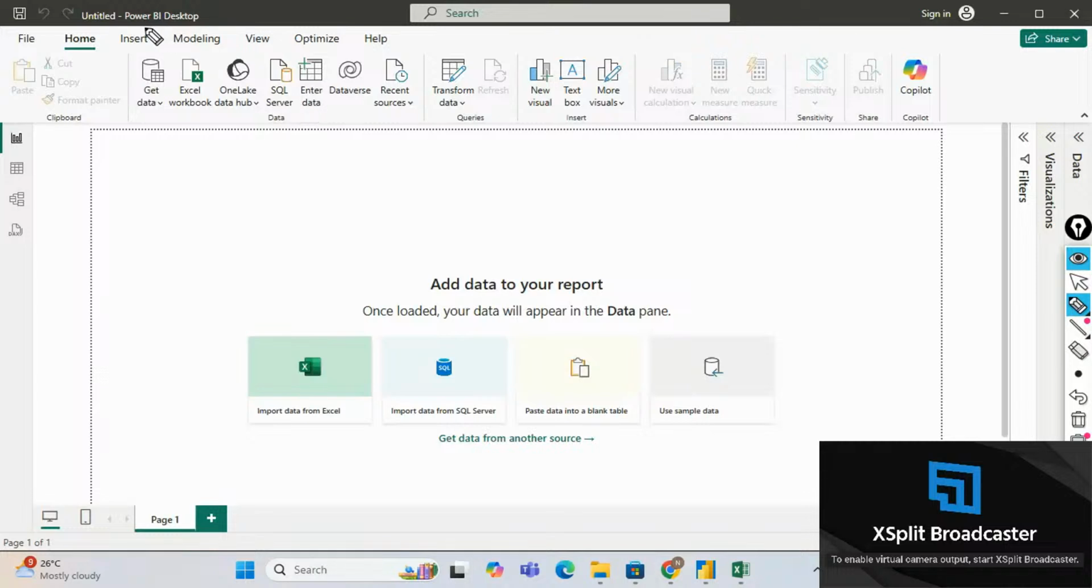Power BI Desktop is a product of Power BI and it's a desktop application, especially for Windows systems. Power BI supports only Windows systems. If you are using Mac or Linux or any other operating system, you have to go with a VM. A virtual machine has to be installed, and inside that VM, you are supposed to download Power BI Desktop.